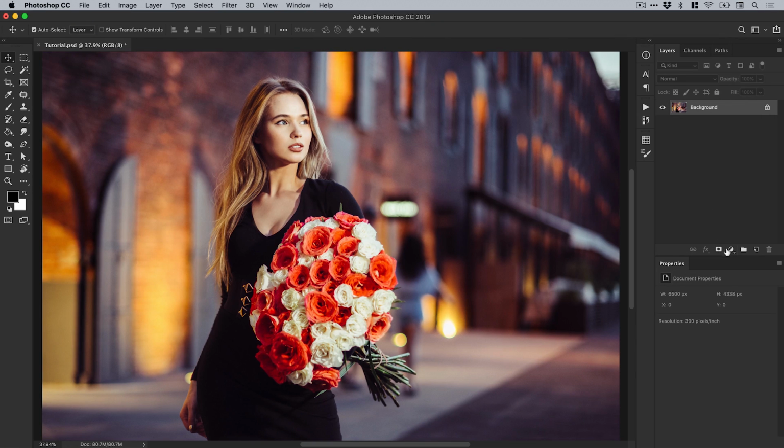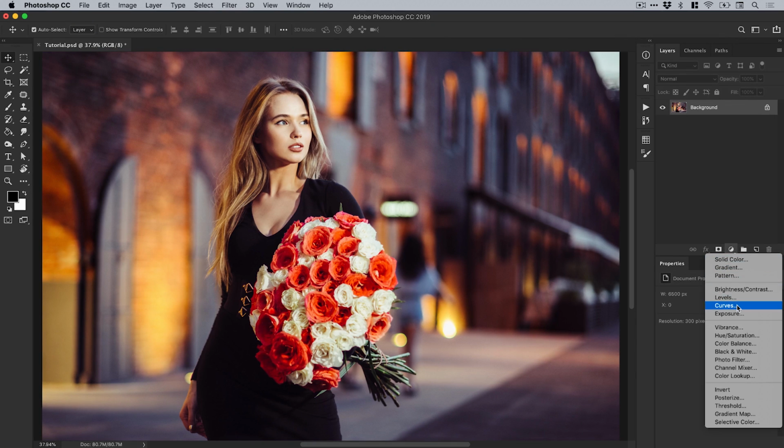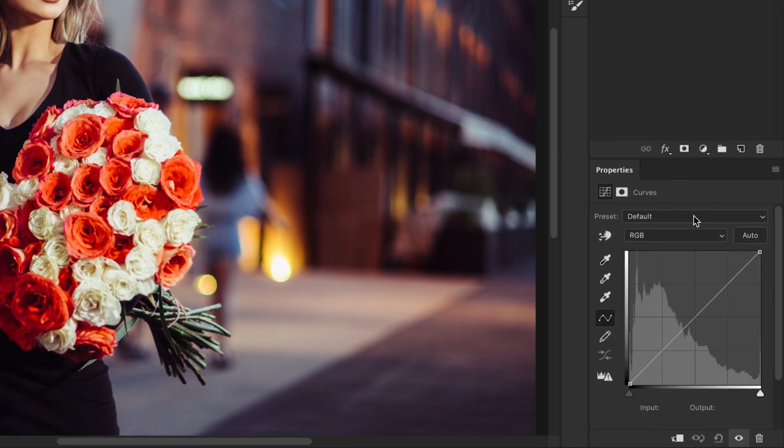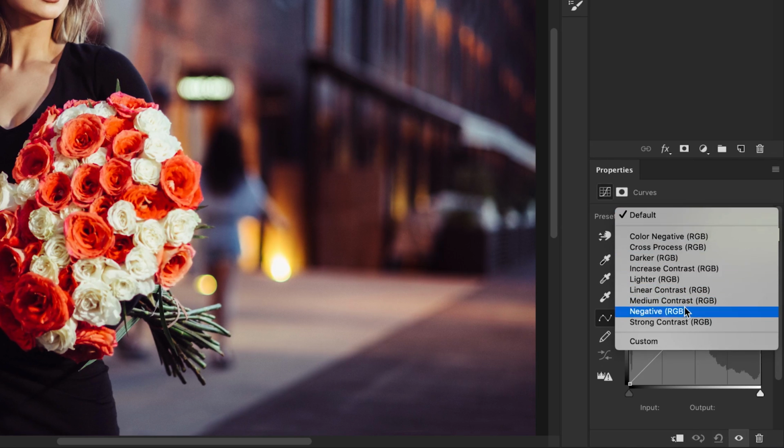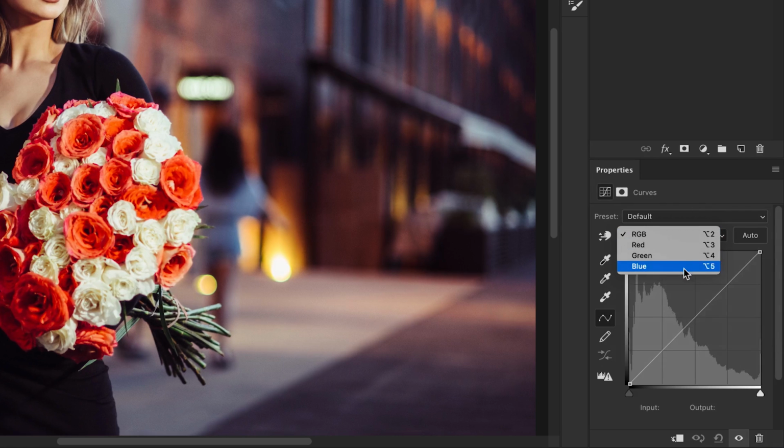Next up, we've got something similar, curves. Okay, so down to the adjustment icon, click and select curves. And you can see very similar to levels, we have some similar drop downs. We can choose a preset, slightly different preset, but presets nonetheless. We can choose a particular channel, or we can just work in all three, which is RGB. And we have the lazy person's auto option that does all the work for us.